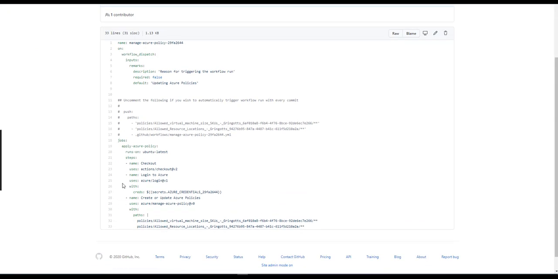The workflow primarily consists of two actions. The first one is the login to Azure action, which basically uses the credentials of the person exporting these files to authenticate with Azure. The second action that is used is the manage Azure policy action, which is a dedicated action for managing Azure policies from GitHub repository. In this case, it uses the paths input and says that whenever there is a change in these paths, go ahead and push them to Azure.